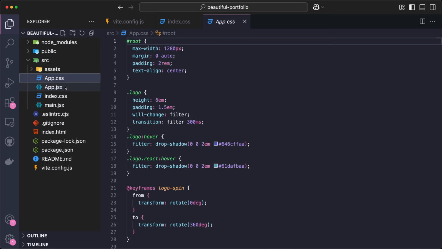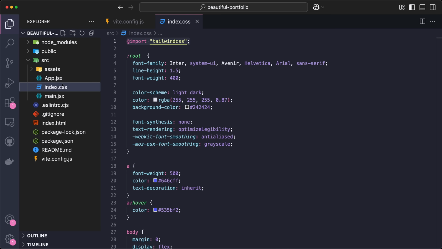So we're going to also delete the app.css file. I'm not going to be using that for this tutorial. We're just going to keep all of our global theme definition and styling in this CSS file over here, because most of the styling will be done with Tailwind using class names, right?